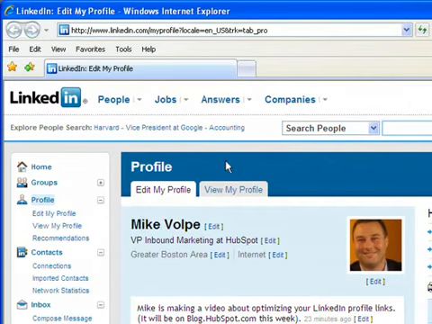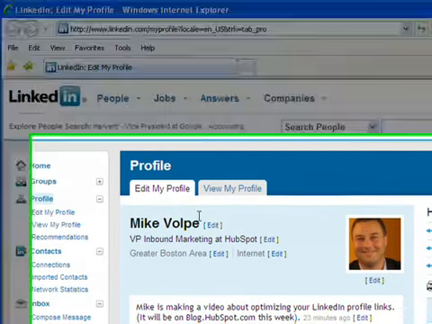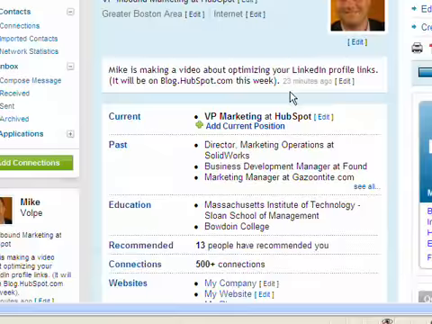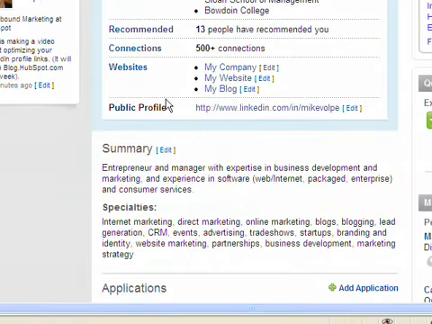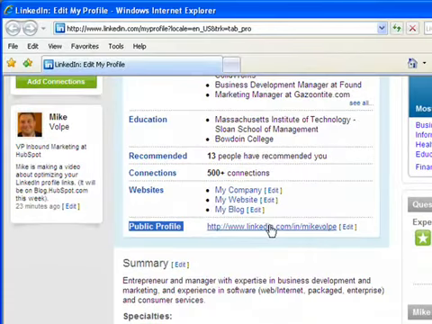So you'll see here I'm logged in and I have clicked on Edit My Profile. And that has allowed me to jump into this screen where I can edit my profile. And so right here you see this public profile link, and mine is a nice, good SEO optimized link URL. So it ends with Mike Volpe, and that's my name, and so that's a good link. And you'll notice here this edit button.